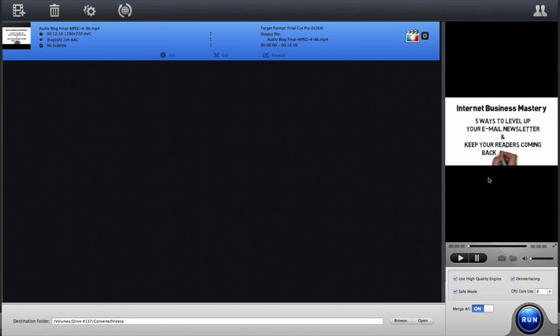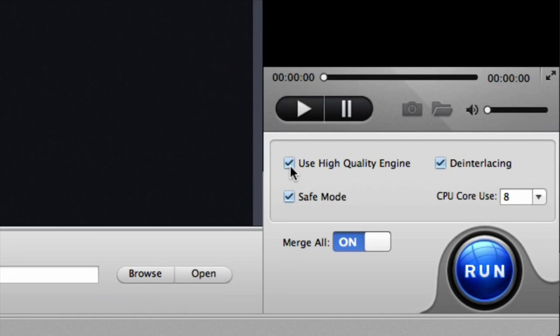And now you'll see that over here we can actually see what the video looks like. And you can see what it looks like in there, which is good. And now we can choose a high quality engine, which we like, deinterlacing, which is fine, and safe mode will actually turn off. And we're going to use all 8 cores. Now that's one of the great things about the mobile video converter, is you can actually choose the number of cores that you're going to use on your computer. In my case, I've got 8 cores, so we're going to go with that. And we're going to turn off merge all, since we only have one video anyway. And then all you have to do is hit the run button.